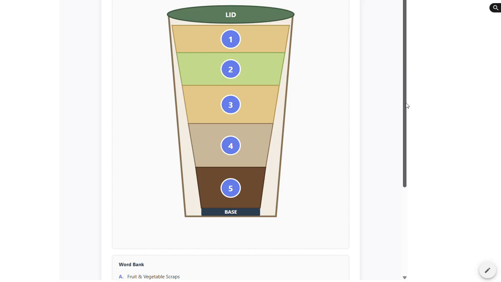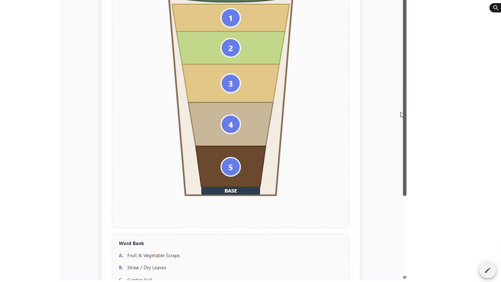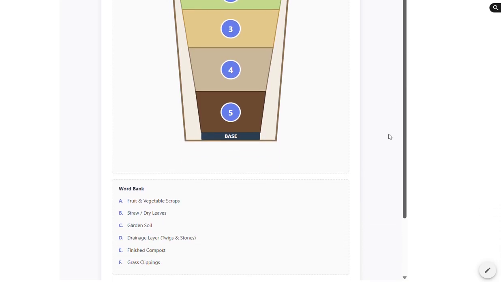Directly below the lid, the very first layer is made up of straw and dry leaves, what gardeners often call the browns. This helps keep the whole pile aerated. The next layer down, underneath the straw, is where you put your fruit and vegetable scraps, the wet kitchen waste, sometimes called the greens. Below that, roughly in the middle of the bin, there's a second layer of browns, more straw and dry leaves, added again to balance out the moisture from the layer above.